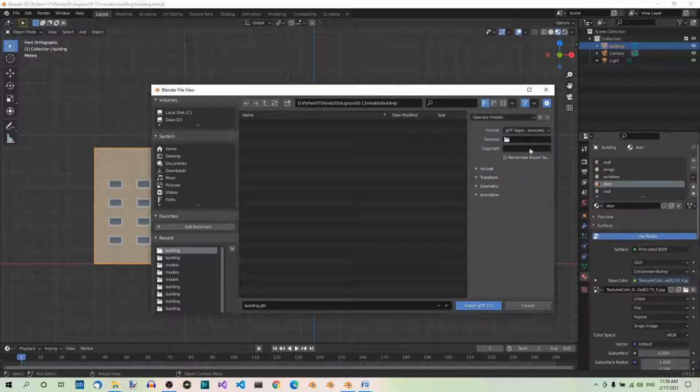Then you will see another field, textures, where you can type the name of the folder in which the texture images should be put. The folder will be in the same location as the glTF file. Let's name the folder text. So type in text. You can also fill in the copyright information, but I'm gonna skip it. Now let's also check the Remember Export Settings checkbox, so that the same settings will be used when we open the blend file again. Then we have the Include section. Click on the arrow to expand it. Here we're only going to check Limit to Selected Objects. This is to ensure that only the selected object is exported. In our case, the building model. We don't want to export other objects like the camera or light.